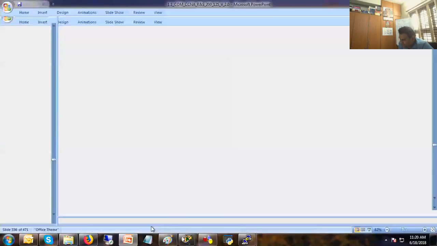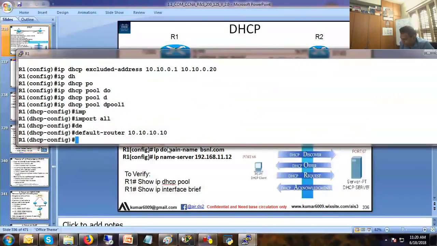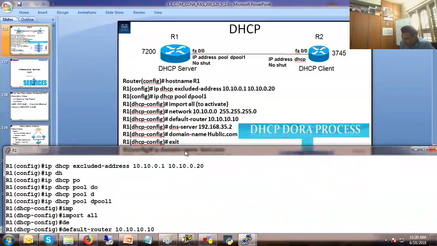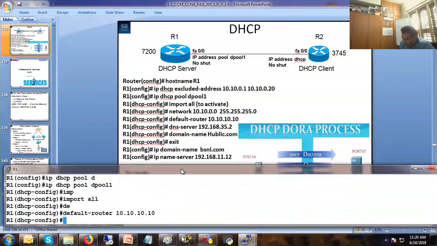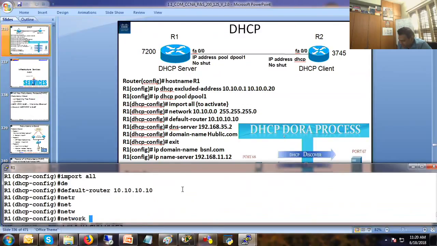336. 336. Okay, so network we have to give. What network are we going to configure? Okay, see here. I'm just going to show you here only. Okay. Now the default-router command I gave, the network command I missed. I give the network command. Which network are you going to share with the clients?